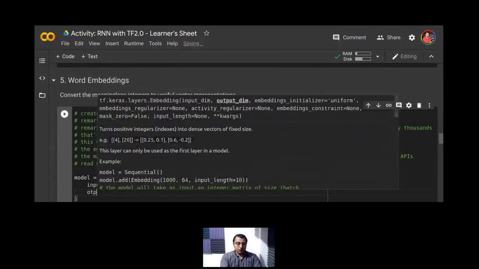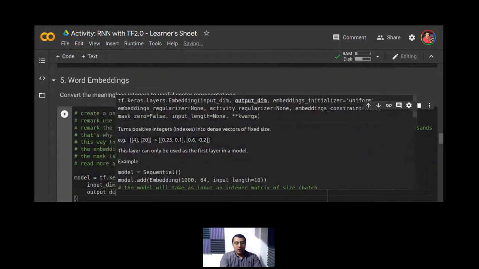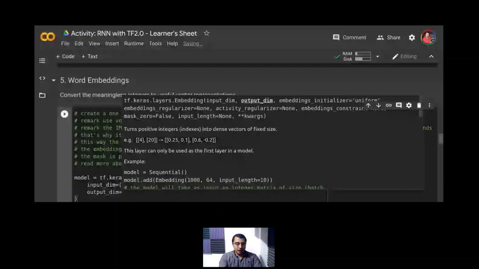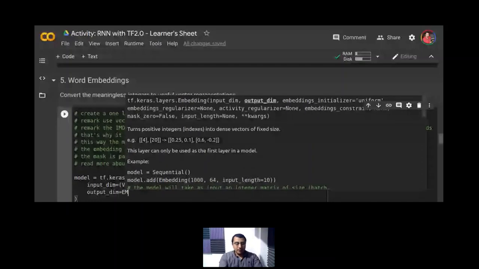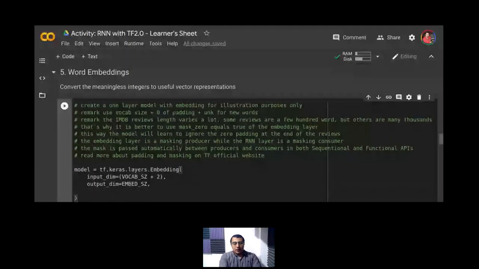And then I'll say output dimension. How long should the feature vector resulting from this step be? I'll say the embed size I have designated earlier. This allows me to run many experiments consistently. Here, lo and behold, this parameter of great interest.